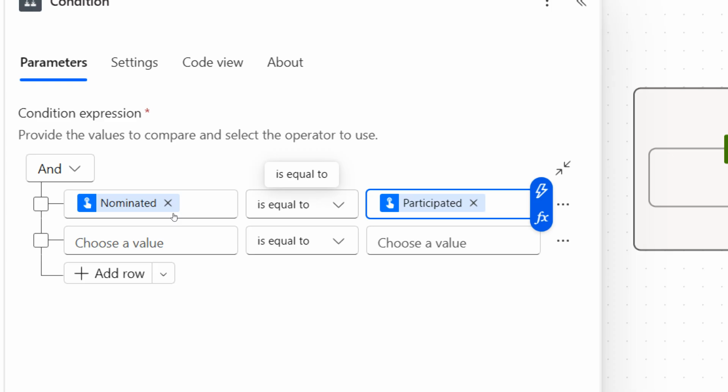Nominated and attended both are equal. I want to send a mail, everything is fine. So number of people nominated and participated is equal. Greater means I want to give some message alert. Lesser means I want to give another alert. Okay. So we have checked nominated and participated.